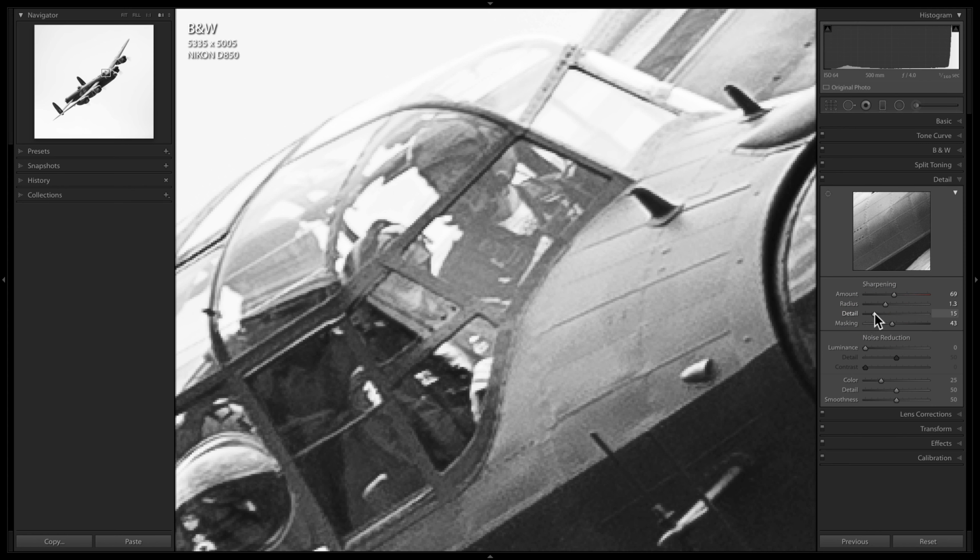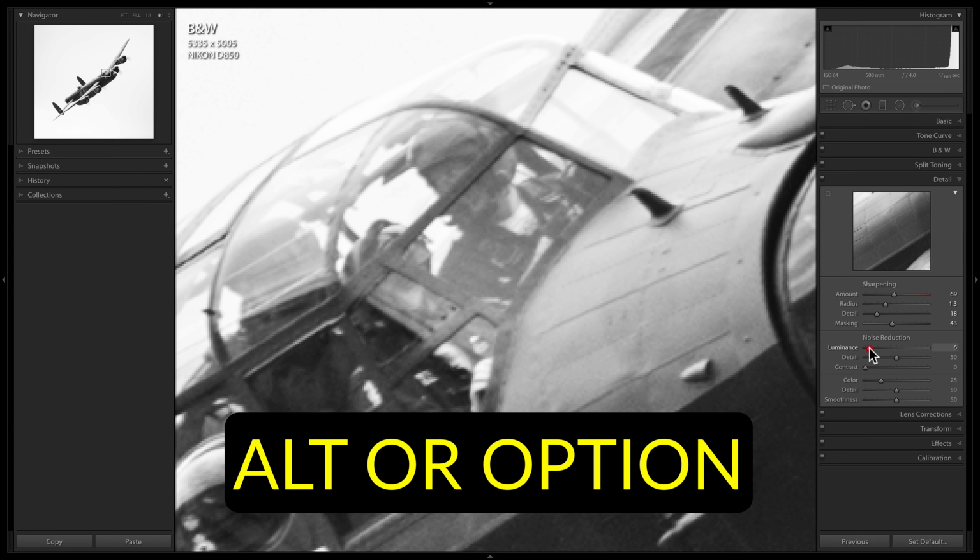Don't forget I am over zoomed in. I might put a little bit more on, bring it up to about 18. There is a bit of luminance noise. Detail and contrast don't matter until you move the luminance slider. So you can see it's having a little bit of an effect. Alt Option key is kept pressed, by the way. It's making a tiny effect. So leave it around 10 and just leave it at that. It's absolutely fine, just to take some of the edge off the noise.